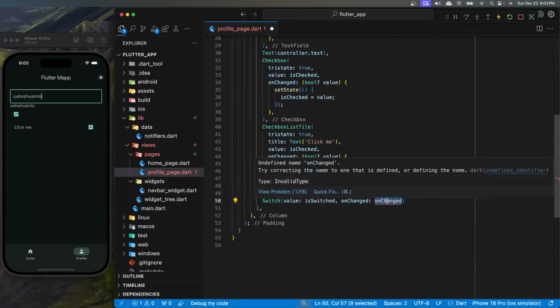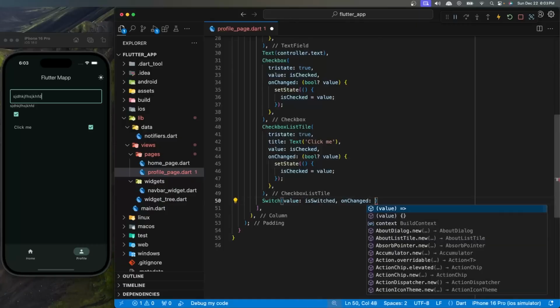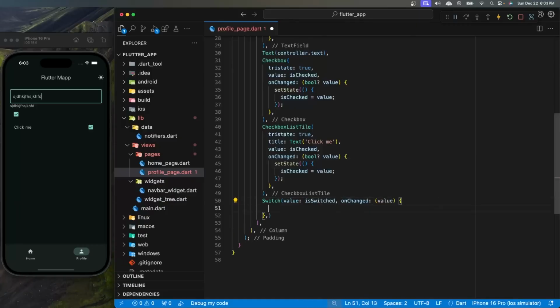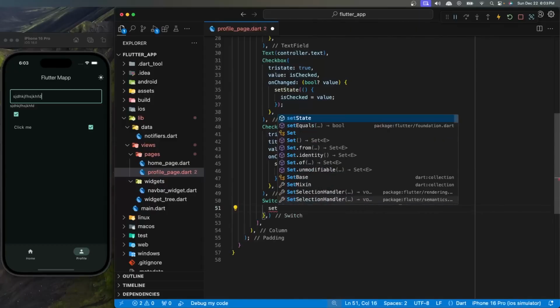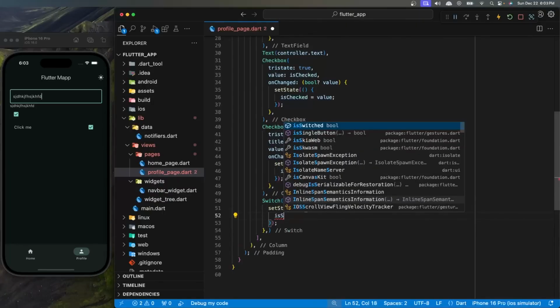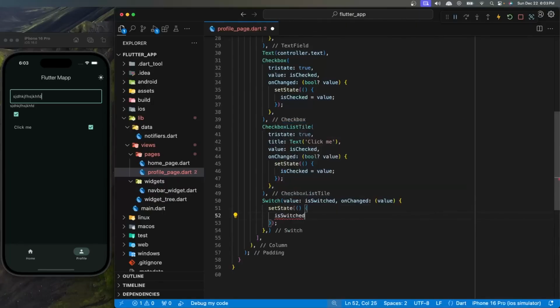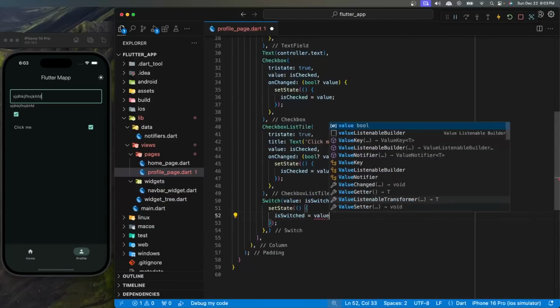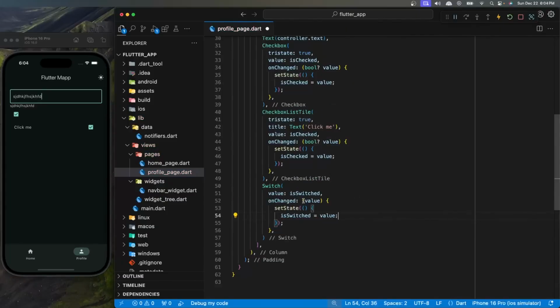After this, we will change the onChanged, and we'll say control space, and we'll select this one. Okay? After, inside, what we need to do is we need to use a set state, and we need to redefine the value isSwitched to the new value. And this new value should be a simple Boolean. So it's better to just define the type. Okay, so we should be able to switch this thing, which is really cool.